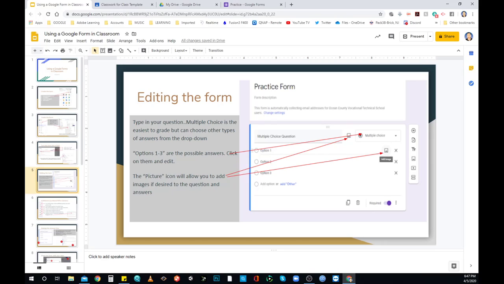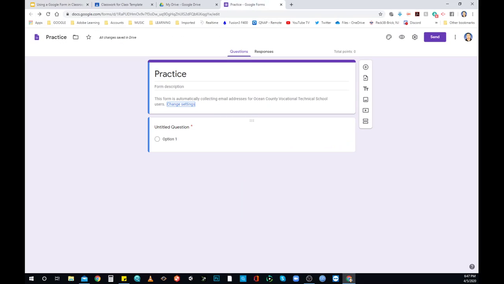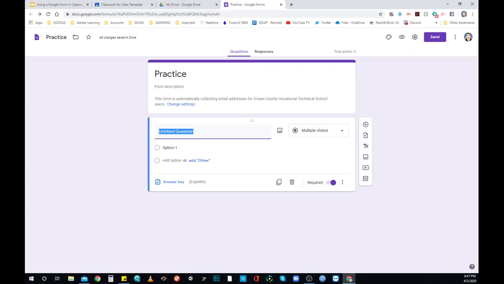The next thing we want to do is start working with your questions. Your first question, they give you one by default. I would use multiple choice. It's the easiest to grade. Which type of car has four wheels? Something like that.